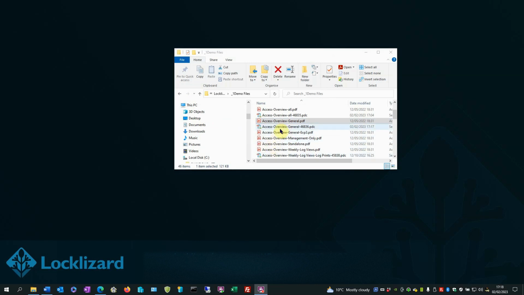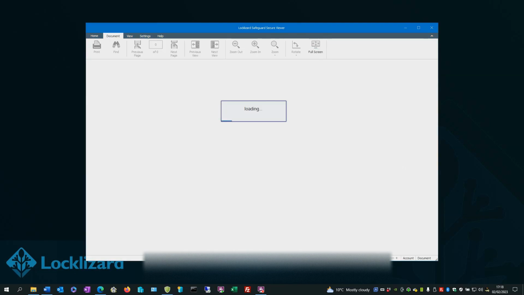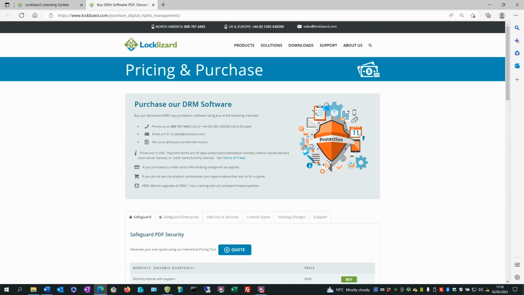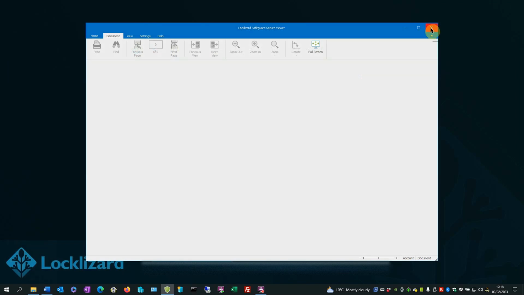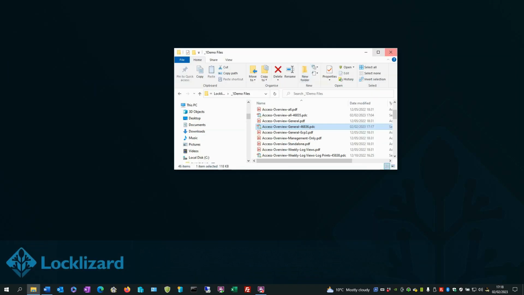Again, if we double-click on the newly protected file, the Safeguard Secure Viewer opens, but the link takes you to the web page of your choice. Okay, so the customer can then view either your terms and conditions or whatever it is you wish him to view. Once you've finished that, close the browser, close the viewer, and close Windows Explorer.